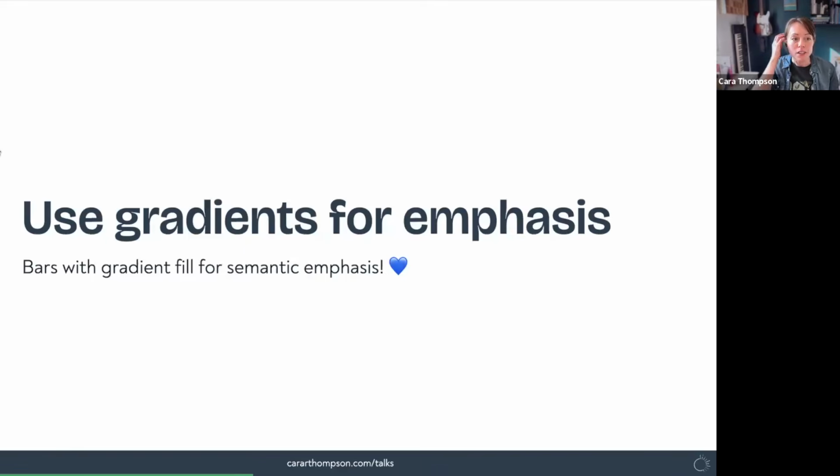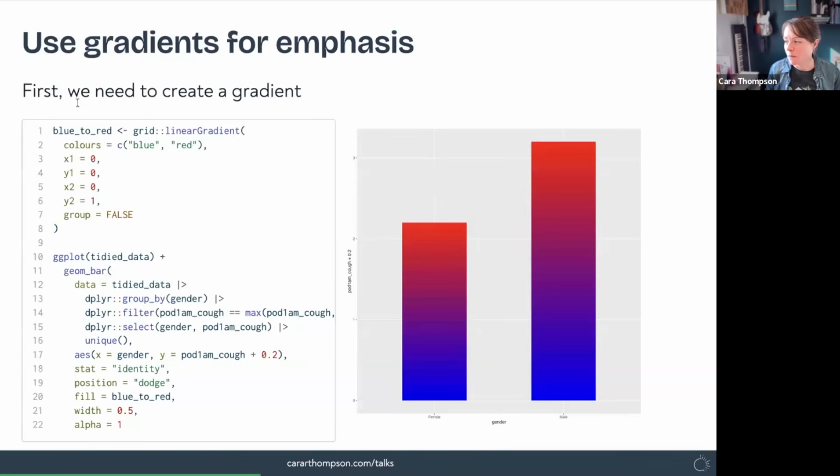There's some other stuff that's come out fairly recently that is quite fun. This isn't from the brand new release of ggplot. This is a couple of releases ago, but I hadn't really played around with it yet. So I thought this workshop would be a good excuse to play around with the gradient fill that we can use. So we've got new ways of creating fills within bars in ggplot, which is quite fun.